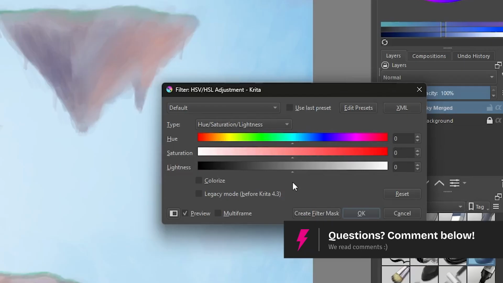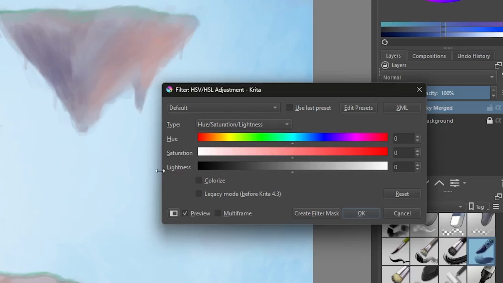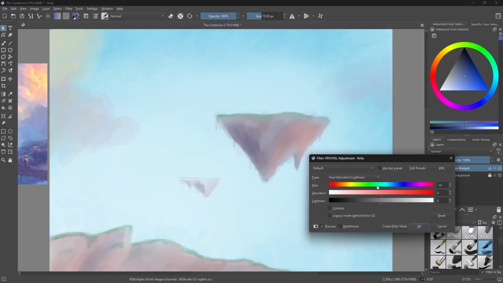Inside the HSV or HSL adjustment window, you'll see sliders for hue, saturation, and lightness. To change the hue, simply drag the hue slider left or right. This rotates colors around the color wheel and shifts all hues in your image relative to their current state.